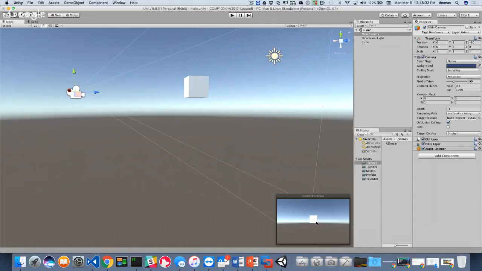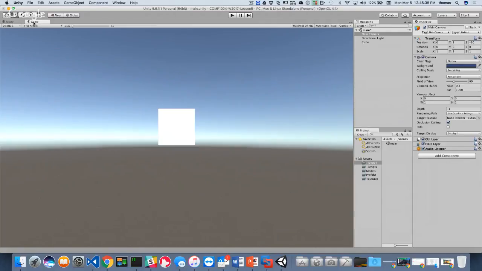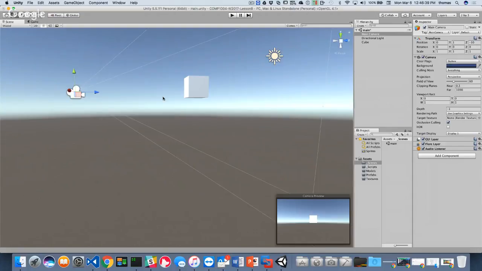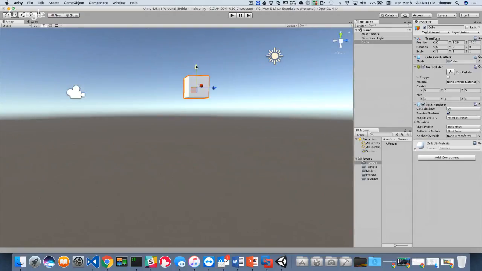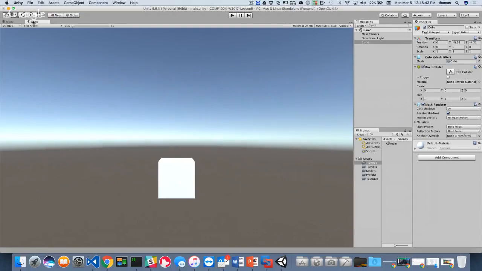Yay, there it is. You can see that in the camera, I can see my cube. It looks like a square. Why? Because it's directly in front of the camera now. And if I left click it and move it down a little bit, and if I move into the game side, you can see that now it's down here.